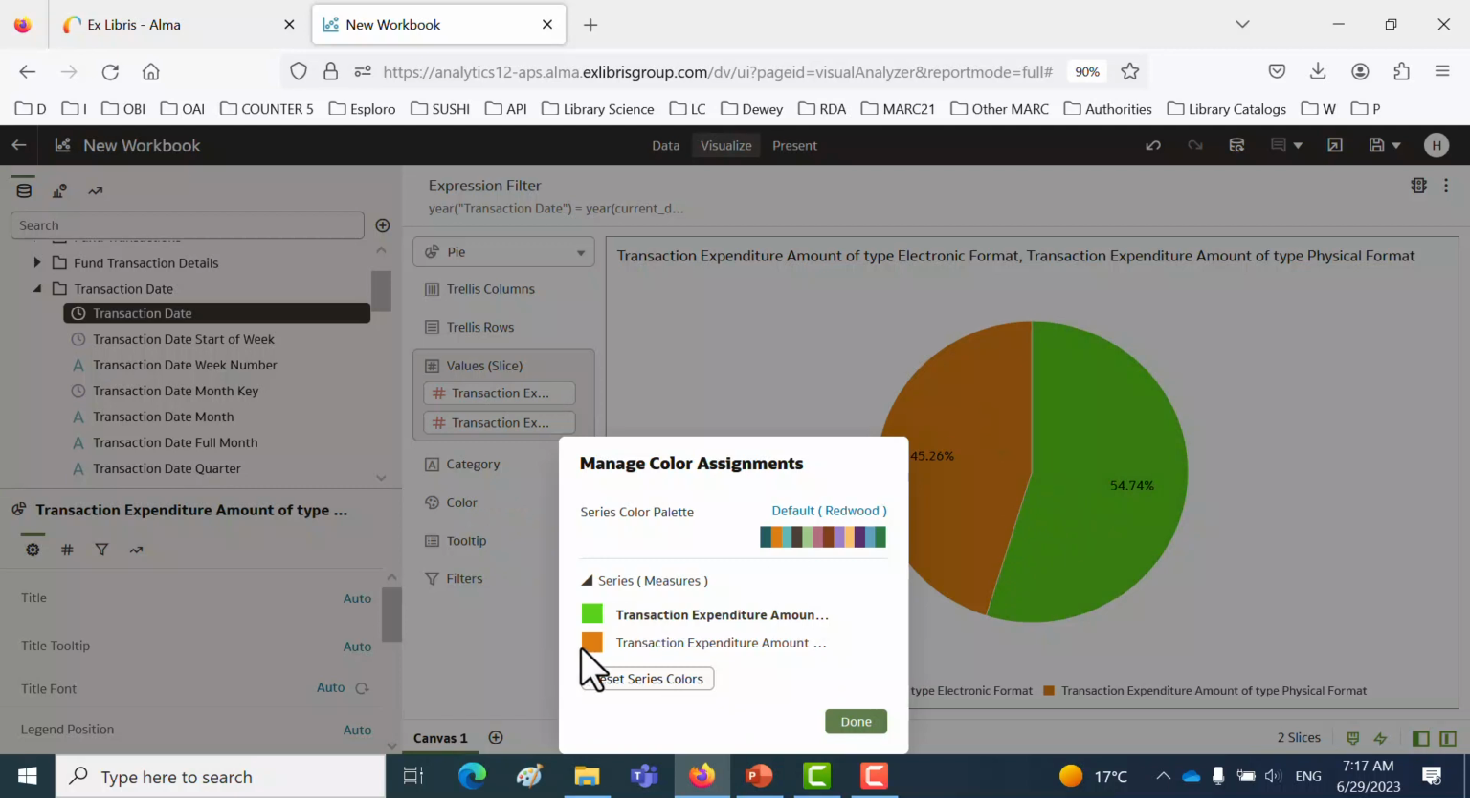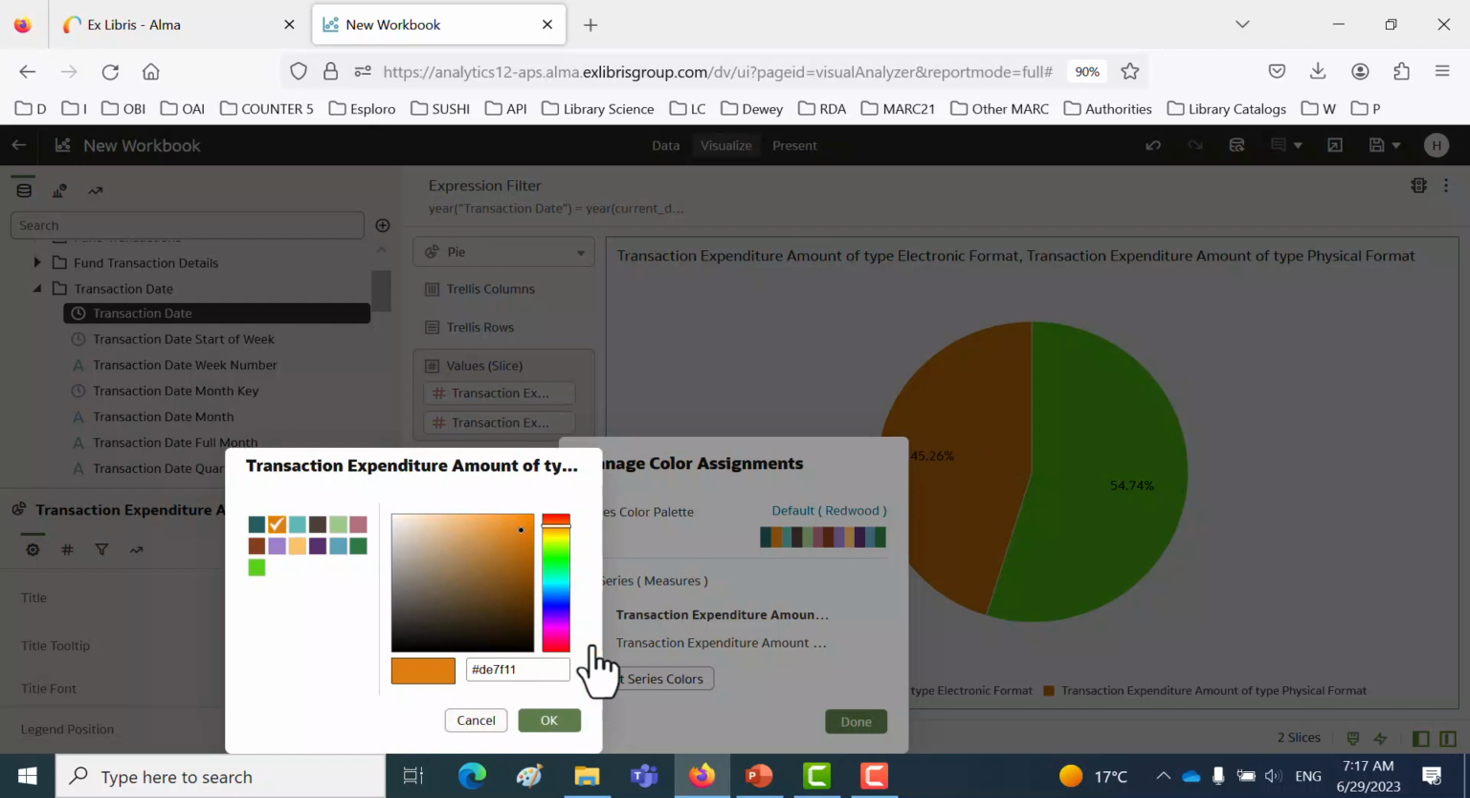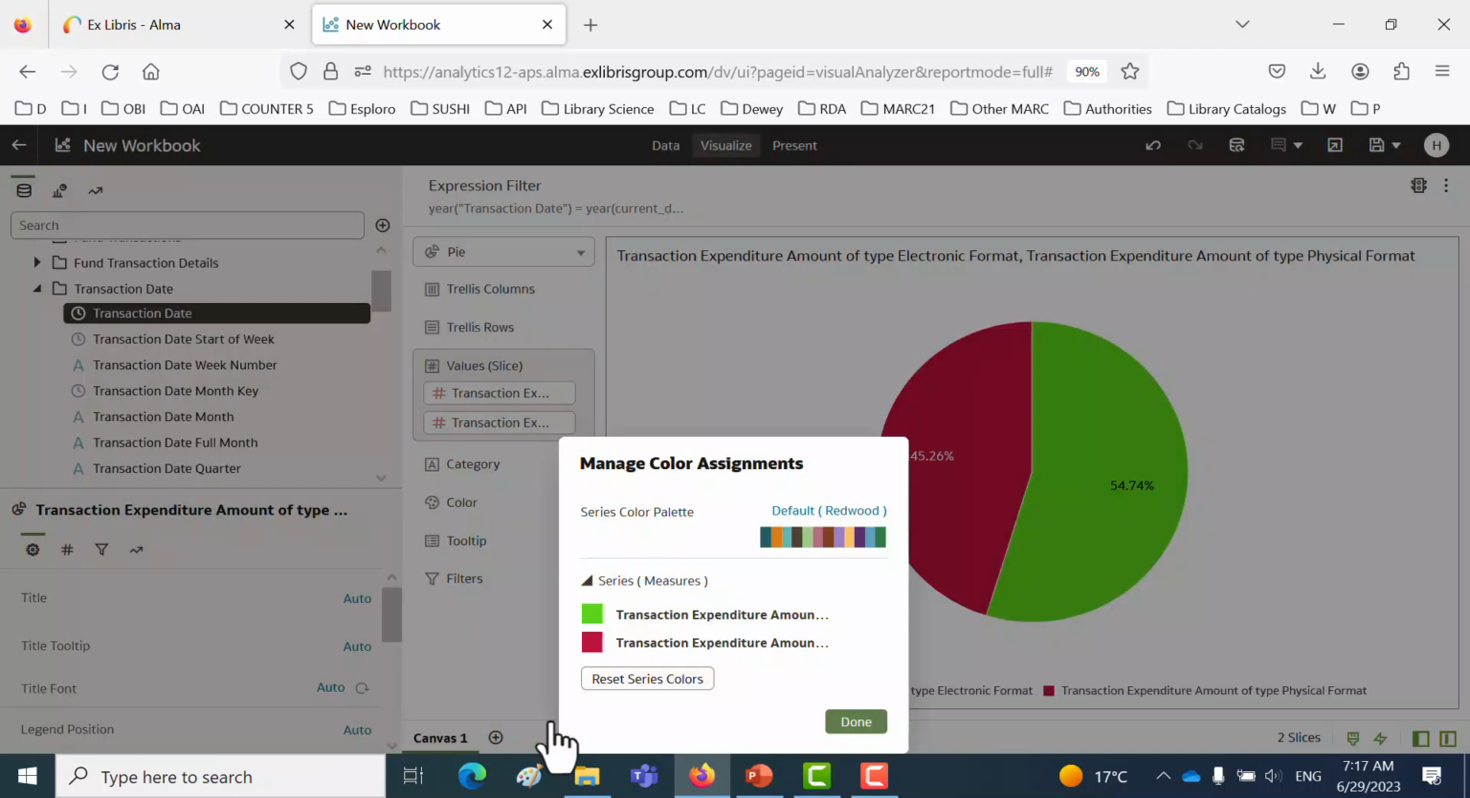Maybe we want to change the orange one to something else as well. We'll click here on the orange one. Let's choose, for example, one of these bright reds on the bottom of the bar on the right, and then we'll choose something here, and OK. So now we've changed the colors.